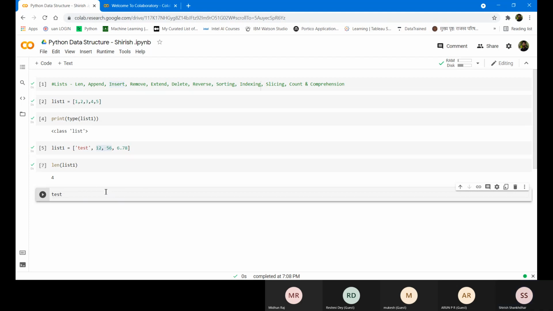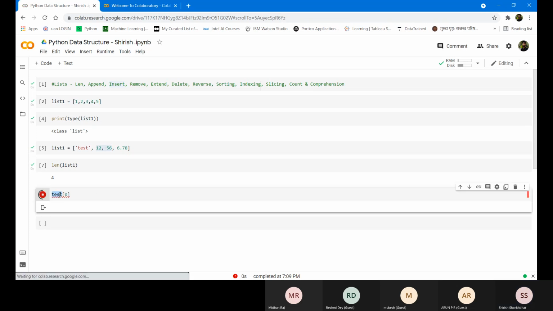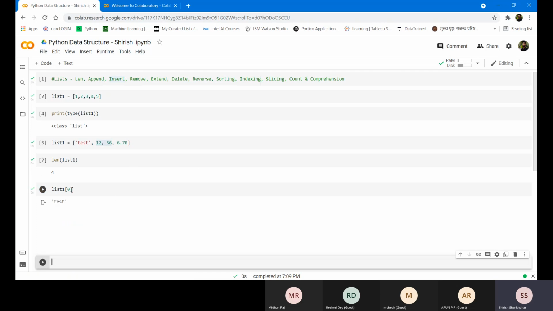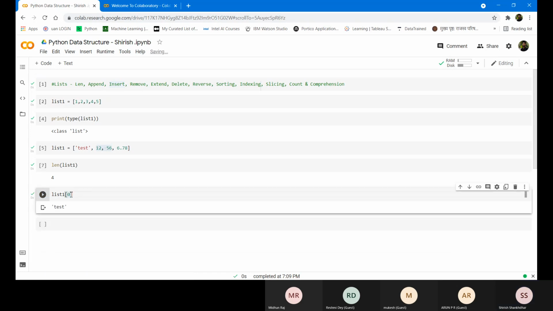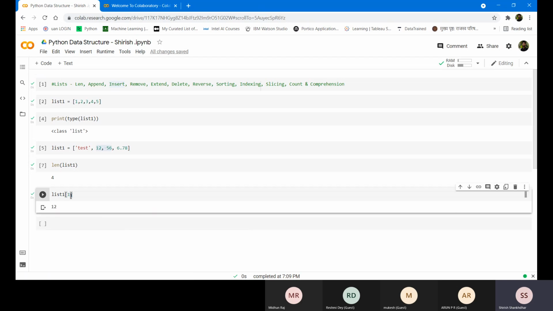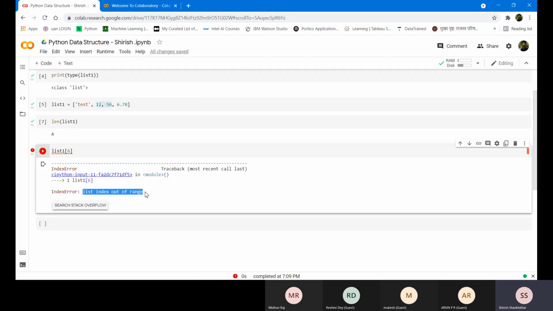Similarly, if I want to find out what is there on the 0th index, I can just go ahead and write 0. I can go ahead and write first index, second, third, and fourth. What if I write the 6th index, which is not available in the list? It will throw me an error. It will say list index out of range.